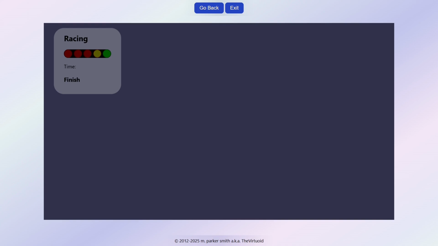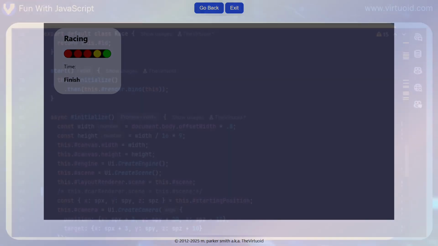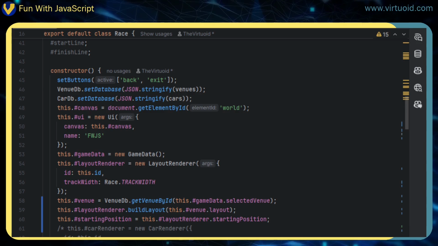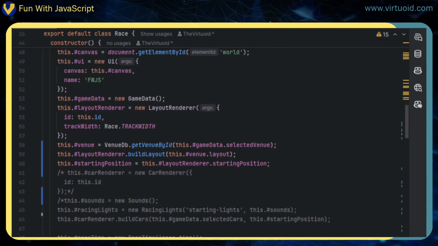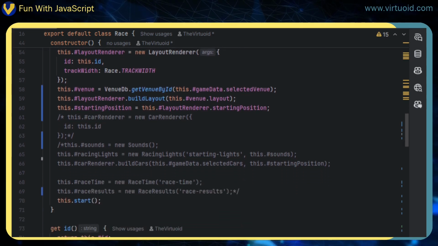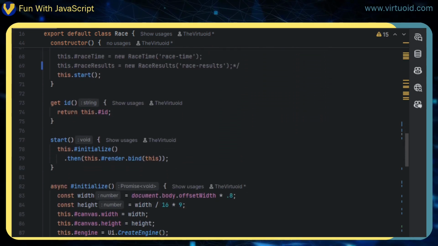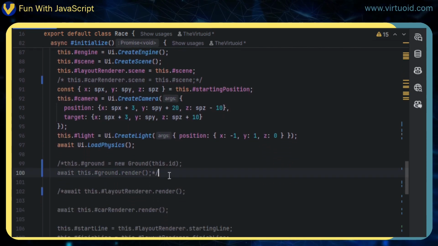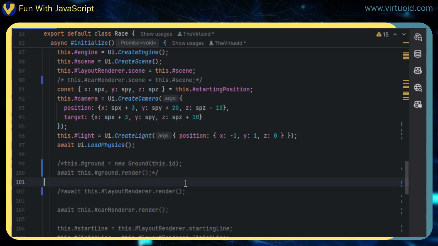So let's go over into our code. Let's go back to the very top of the code. So here's our constructor. Now, in this particular case, I don't have any kind of ground that I have created within the constructor here. So let's go to the initialization section. Yep, there it is right there, the ground itself.